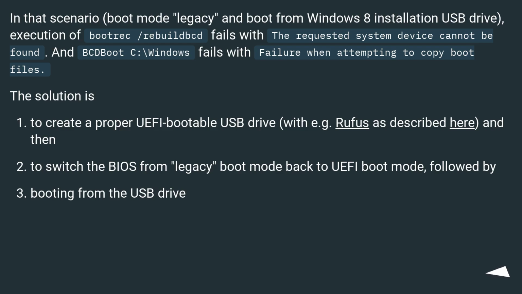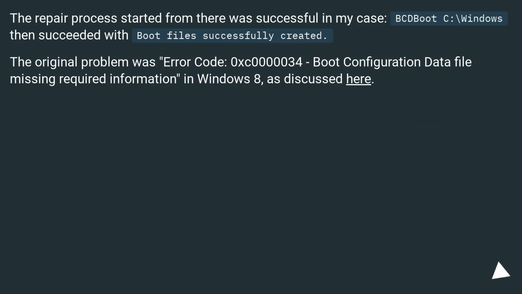The solution is to create a proper UEFI bootable USB drive, with for example Rufus as described here, and then to switch the BIOS from legacy boot mode back to UEFI boot mode, followed by booting from the USB drive. The repair process started from there was successful in my case, bcdboot c:\ then succeeded with boot files successfully created.